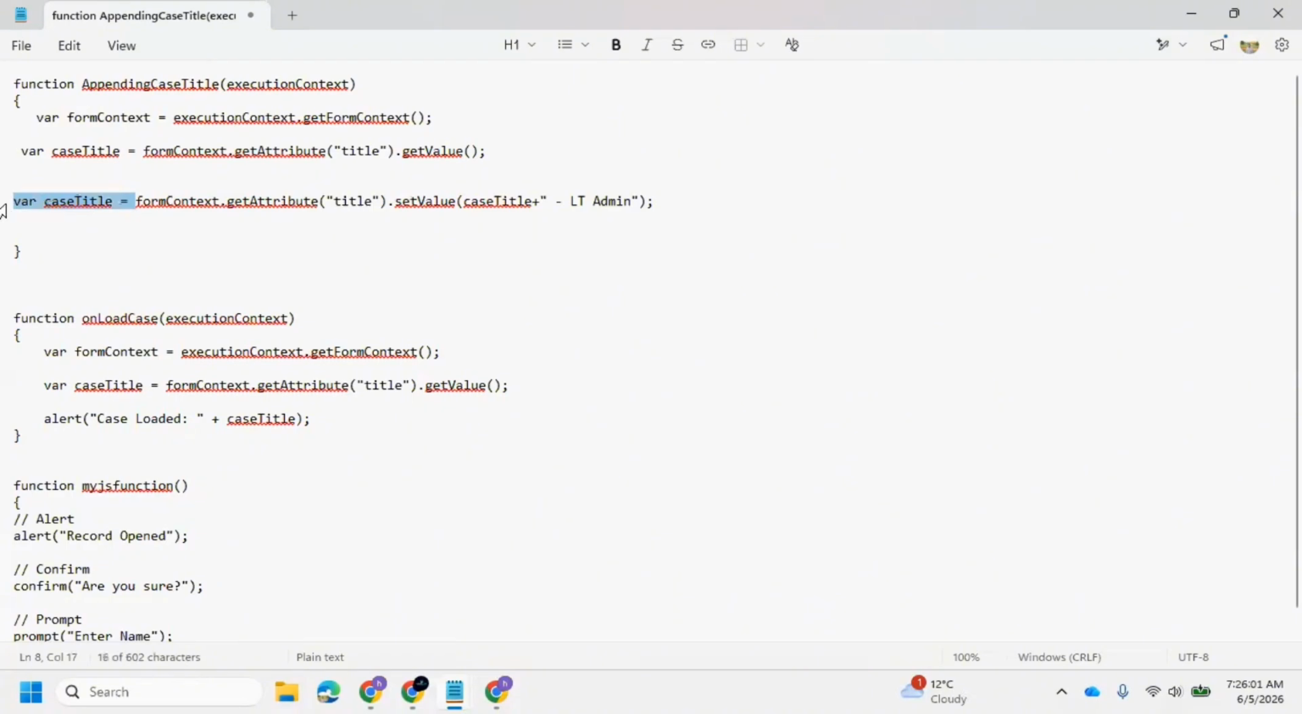I am doing this assignment because get value is returning some value, but when you are setting a value it won't return anything. So here, you are returning the form context from the execution context. Then you are returning the field value from this get value method. Then you are setting the value by passing this case title, whatever is there already, plus the LT admin prefix. Okay. So now you want to save this value, right? You are setting some value, then you have to save it.